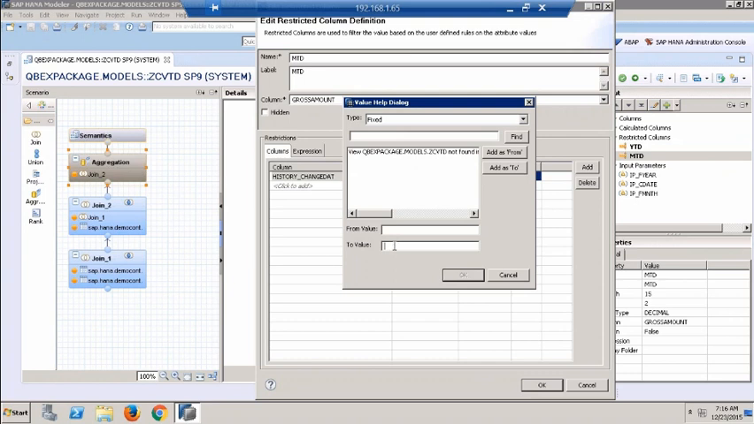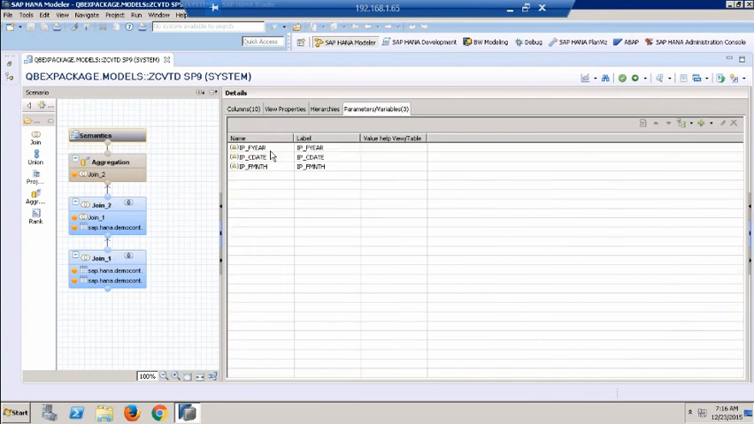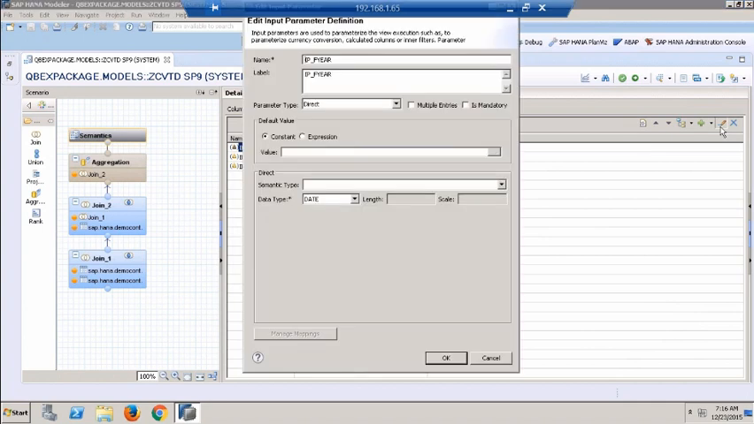But the current date and the first day of the month or first day of the year, I want to make it dynamic. So what I've done, look at this. I've created three input parameters. One is IPF year, the first day of the year. I'm putting an input parameter of type date, which I'm going to consider as the first day of the year.